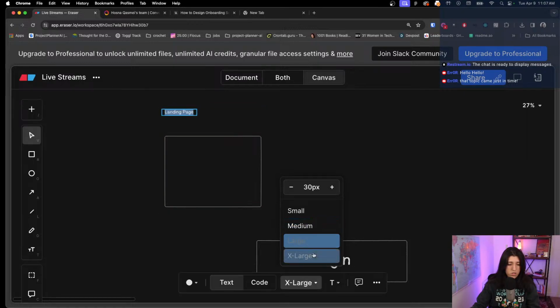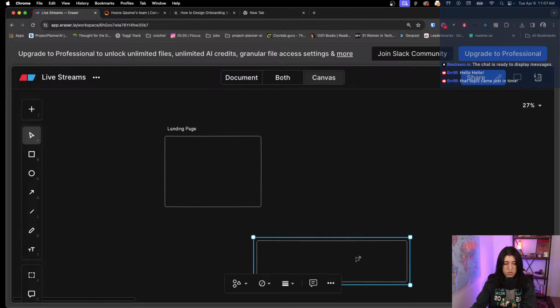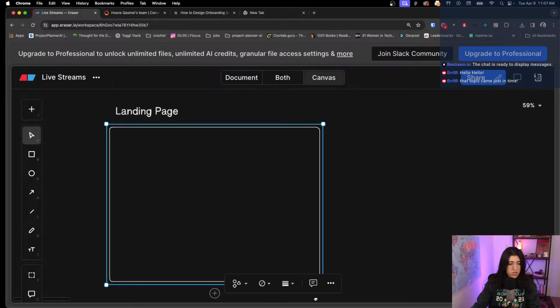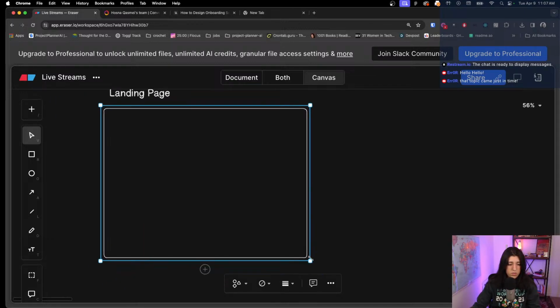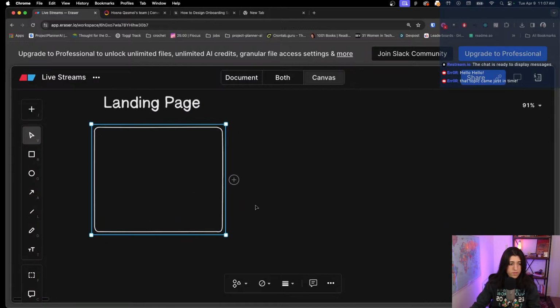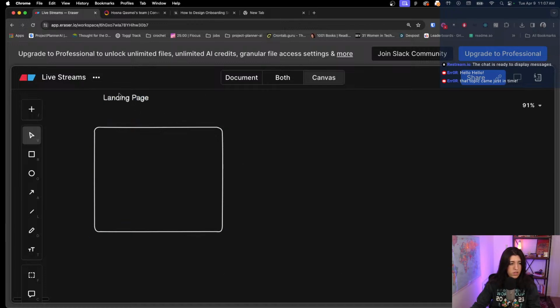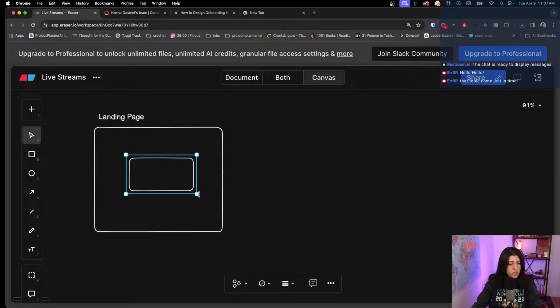Medium, large, extra large. Okay. This also, let me fix this. I think I zoomed out too much. Let's try medium. Okay. Yeah, we have our landing page, and then we're gonna have our button.